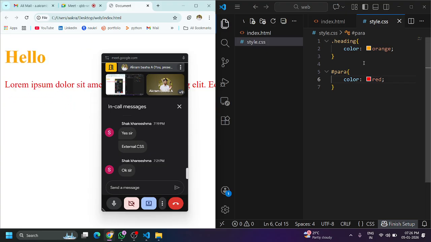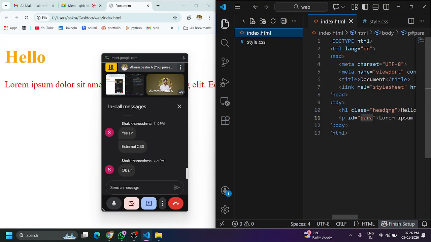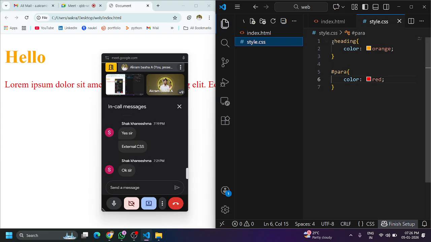Is this clear? The difference between class selector and ID selector. In the HTML file, for the class selector, you should mention a class and then the value. For the value, we should assign CSS. For ID selector, you should mention ID and then value. For that particular value, you should assign CSS. For the class selector, we use dot. For the ID selector, we use hash. For the element selector, we do not use anything. This is clear.